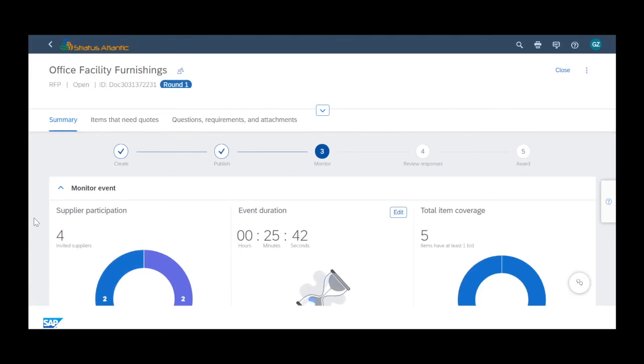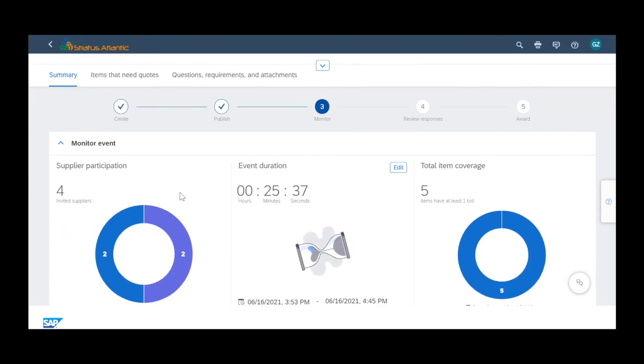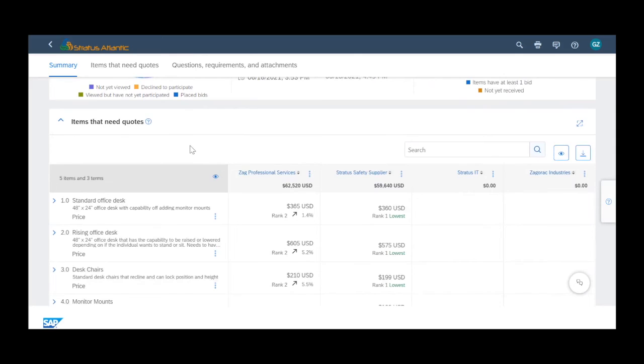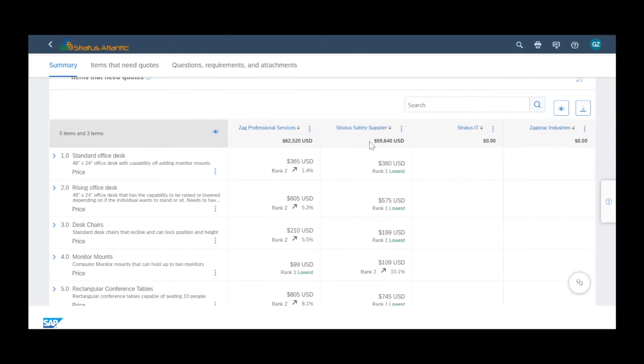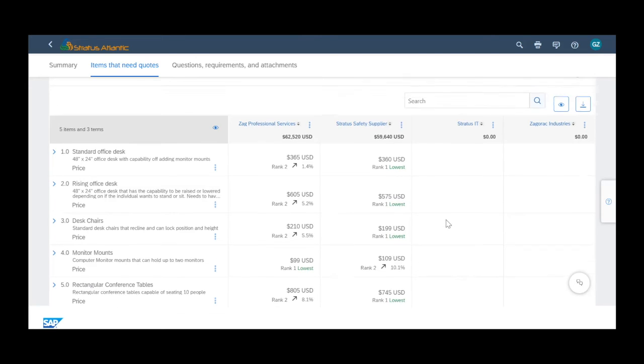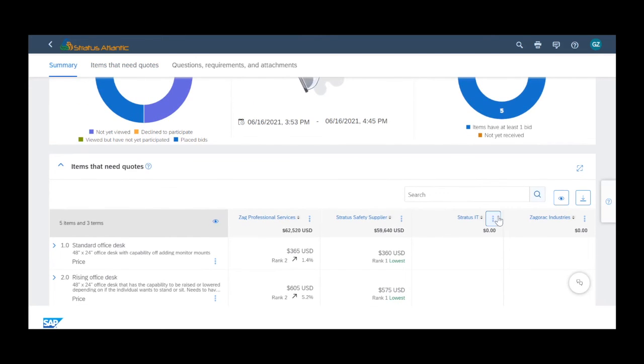Now that our guided sourcing event is live, we can use the Monitor Event section to gather information about supplier participation, the event duration, and the total item coverage. We can see that 2 suppliers have placed their bids and 2 have not yet viewed the guided sourcing event. If we scroll down to the items that need quotes, we can see the 2 suppliers that have submitted their responses back to the event. We can see the current lowest bid submission for each line item and see the suppliers that are yet to respond. I will now continue responding as the suppliers.